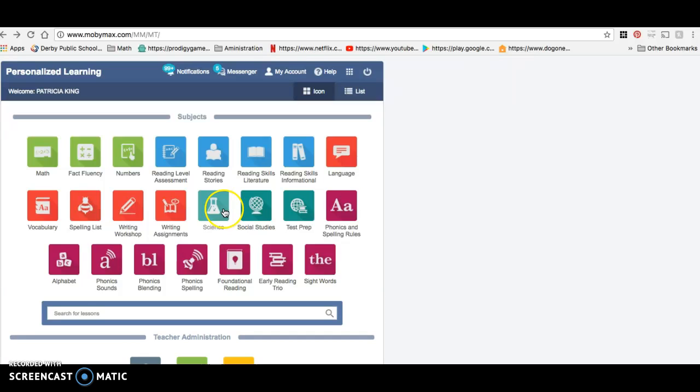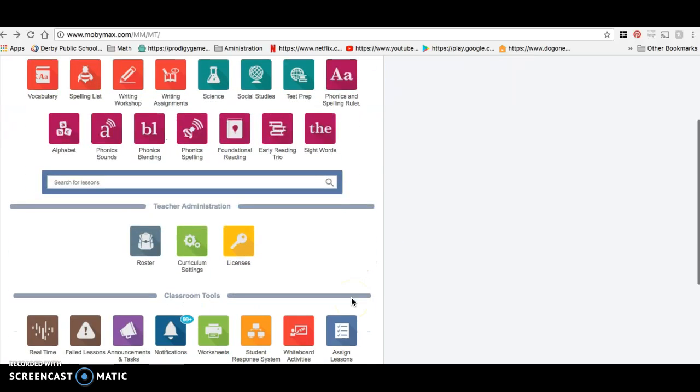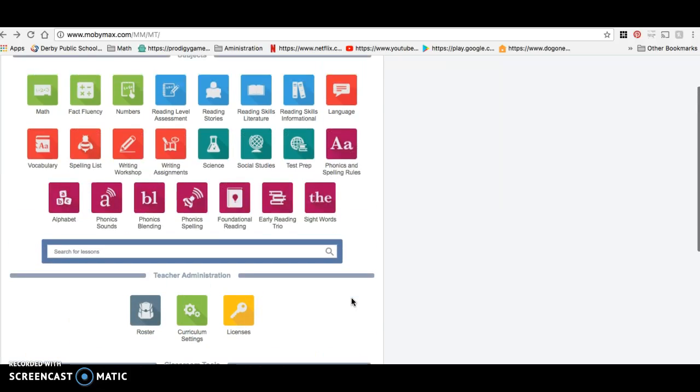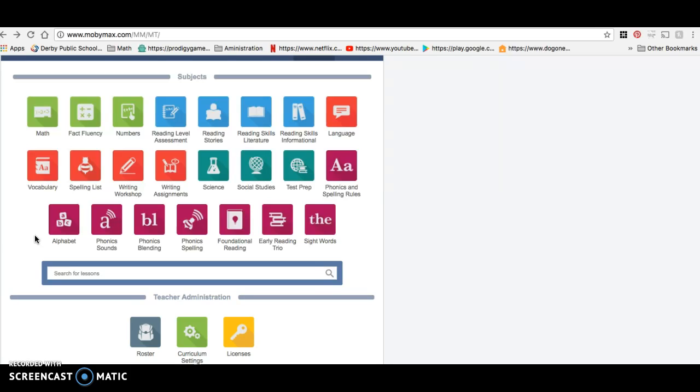It also has some state assessment testing, just to help them practice. Oh, there it is. Test prep for state assessments, or just some ACT type testing that we do in Derby.